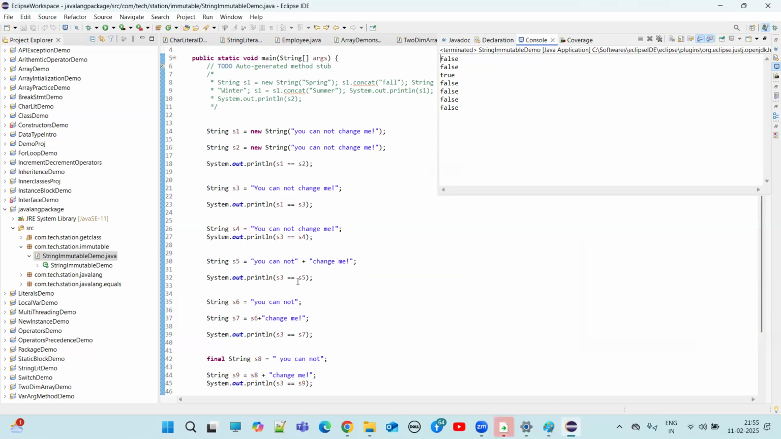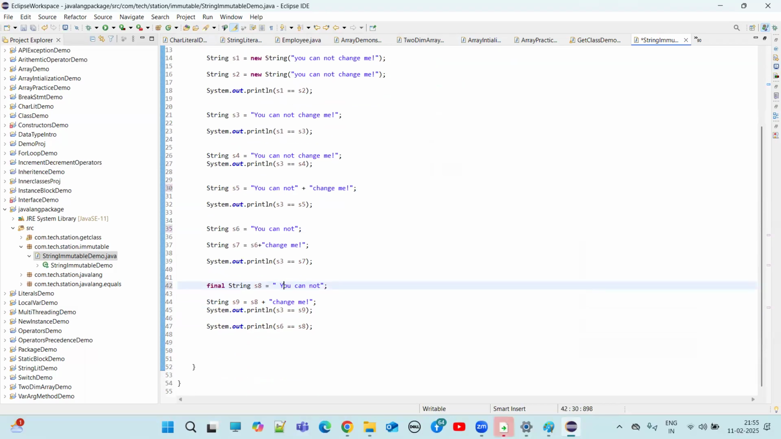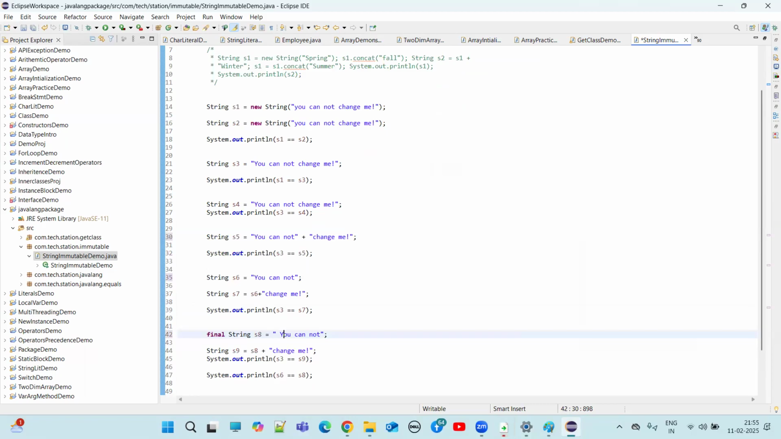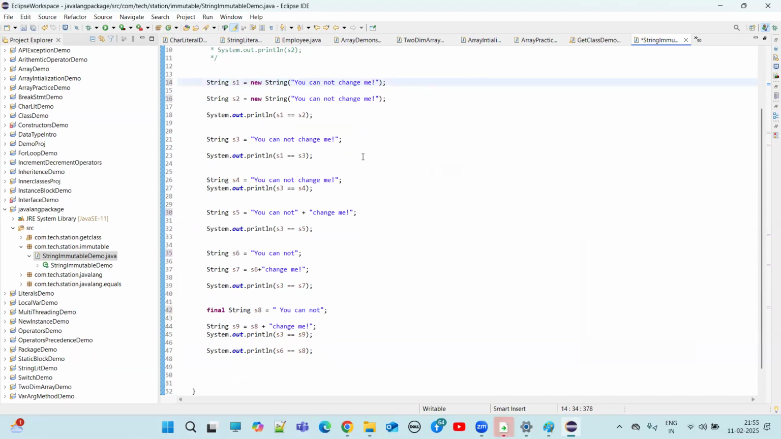Sir, Y is a capital letter, and here we have written a small letter. Yes, that might be the problem. That's why there is a text mismatch with Y. Line number 30 also has the same Y, and 42 also, and here also, and in string 1 and string 2 as well. All are okay now? Yes, all are capital, right?